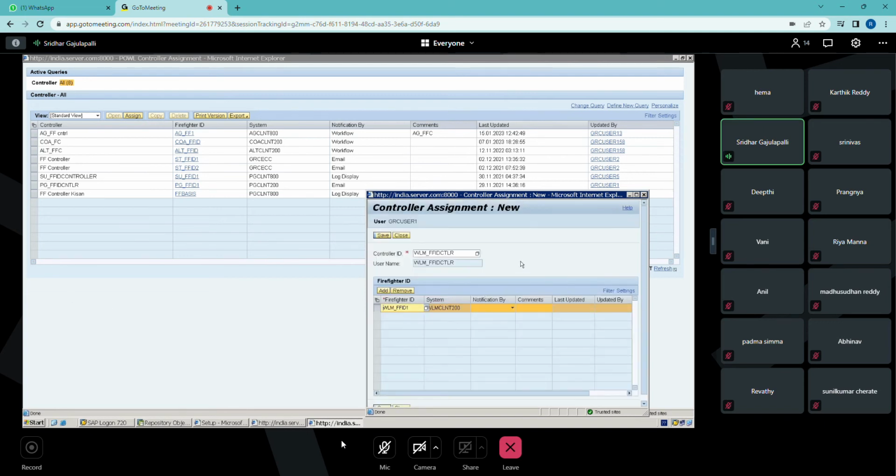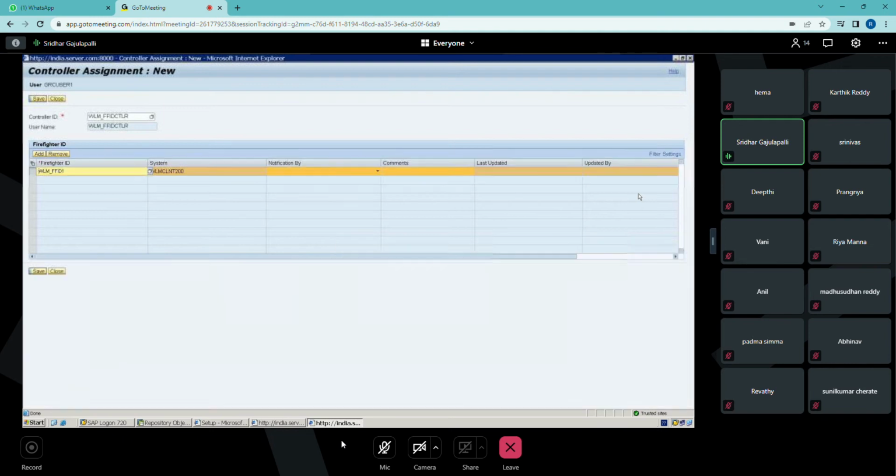Yep. Okay, now coming to controller. Here we have an option column called notification byte. So we have three options here. As I told you, controller is a person who actually monitors the activity of the user. Monitoring is the main activity of the controller. So he should be notified about monitoring activity, right?